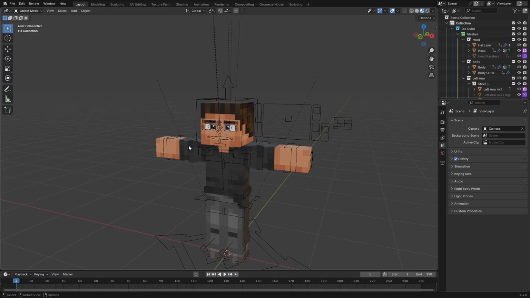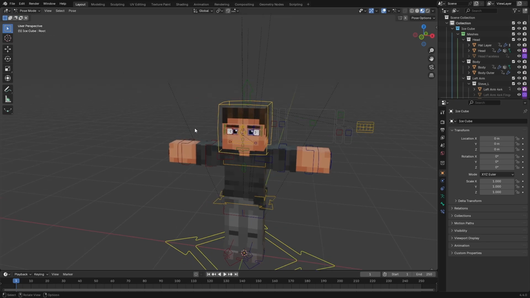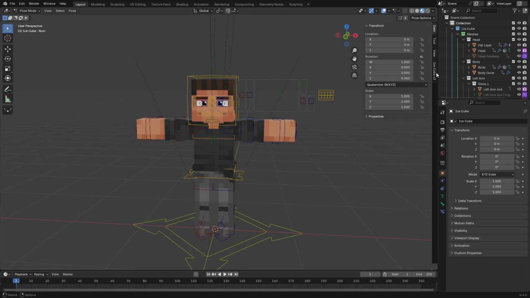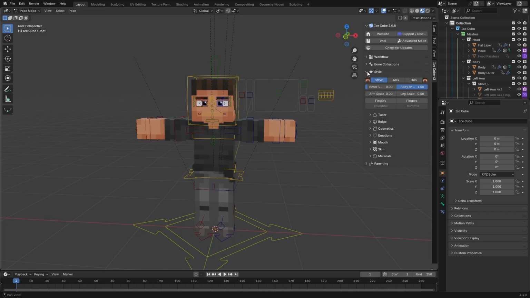Now to change the skin, you will want to click this outer box right here. And it should highlight everything all orange. And you can go ahead and switch to pose mode. This little arrow here, if you click it, and click Ice Cube version 2, you will have a bunch of options. Don't touch this. Just don't touch it. And in style here, you can select the arm thickness. You can have Alex and have thin, or you can have Steve.